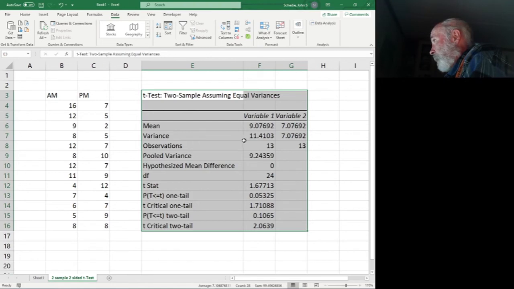Here it gives us the variance. Variance in the morning is not exactly equal to variance in the evening. We're not going to worry about that. We have 13 observations in each. We hypothesize that there is no difference. And now here are our t-statistics. Our t-statistic is 1.677. And here we have two p-values. One is for the one-tailed, the other is for the two-tailed. We are doing a two-tailed test. And here our p-value is 0.1065.